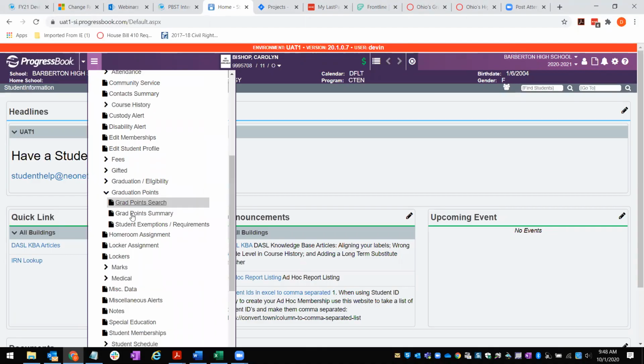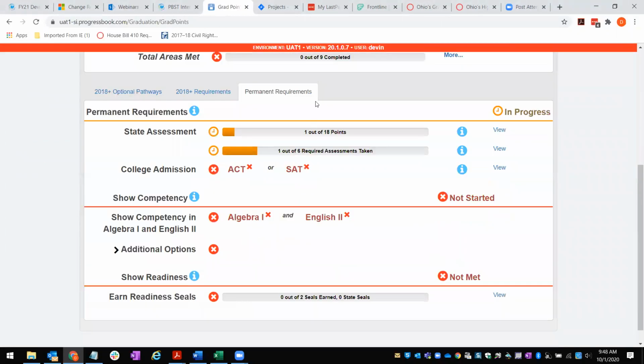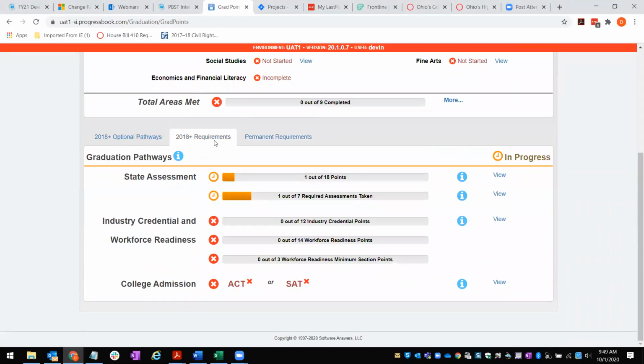Like I mentioned in the beginning, one of the most common tickets we are seeing right now is about the ELA one that's not showing. So like I said, make sure what tab you're on, because if you're on the permanent requirements tab, it's not going to show there. It's only going to show under that 2018 plus tab for the students, since that is no longer required for the permanent requirements.